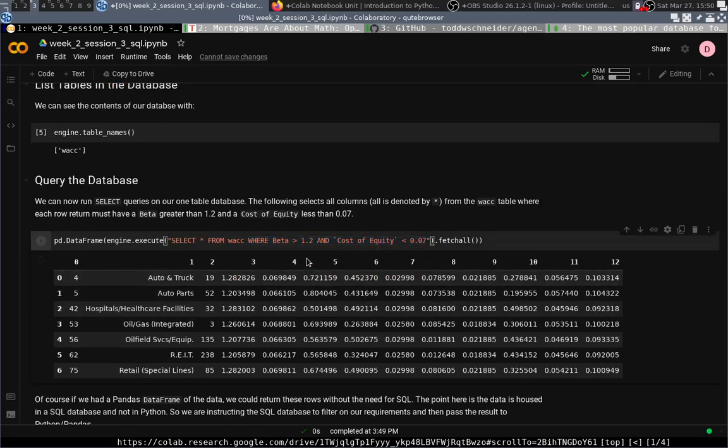A couple things to note about this SQL: the capitalization does not matter. It is convention to write it uppercase, but I can write it lowercase, and it'll be perfectly fine. However, this is in SQLite, and there are other SQL databases: PostgreSQL, MySQL, Microsoft SQL Server, and things can be slightly different from database to database. But something like this backtick that we have here on cost of equity, this is sort of mandatory.